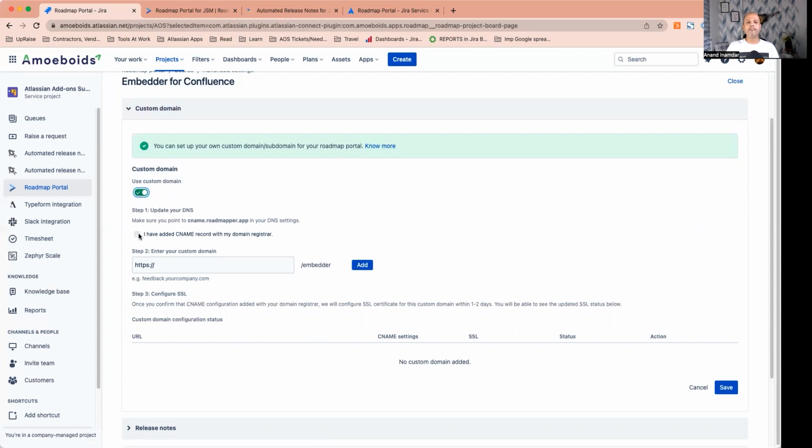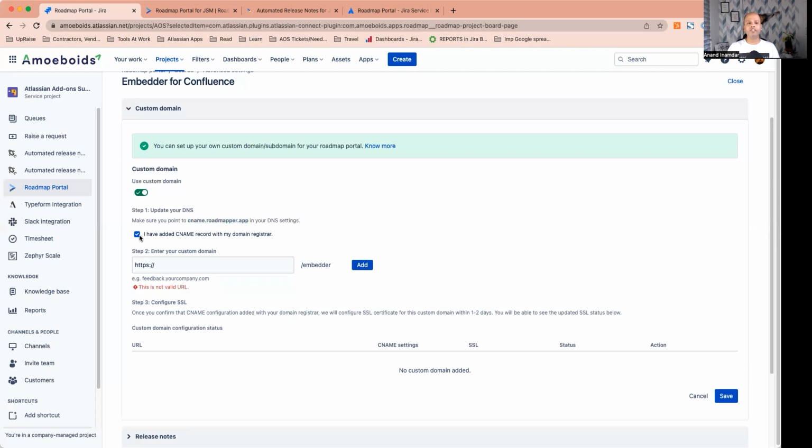Then you say, I have added a CNAME record with my domain registrar. However, before you do this, make sure that you're pointing your DNS to cname.roadmapper.app in your DNS settings. If you're not aware how that is managed, reach out to your infrastructure team and they should be able to help out. All right, once you have checked this box that says I have added the CNAME record with my domain registrar and your infrastructure manager has already done this change, move on to the next step.